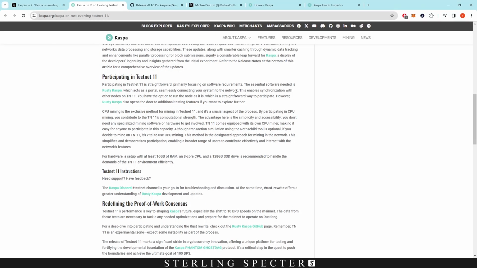So the main thing that we would want to look at is obviously participating in Testnet 11. So actually running your own Testnet 11 node and obviously mining to that node. So here, participating in Testnet 11 is straightforward, primarily focusing on software requirements, the essential software needed for Rusty Kaspa, which acts as a portal seamlessly connecting your system to the network. This enables synchronization with other nodes on Testnet 11. You have the option to run the node as it is, which is a straightforward way to participate. However, Rusty Kaspa also opens the door for additional testing if you want to explore further.